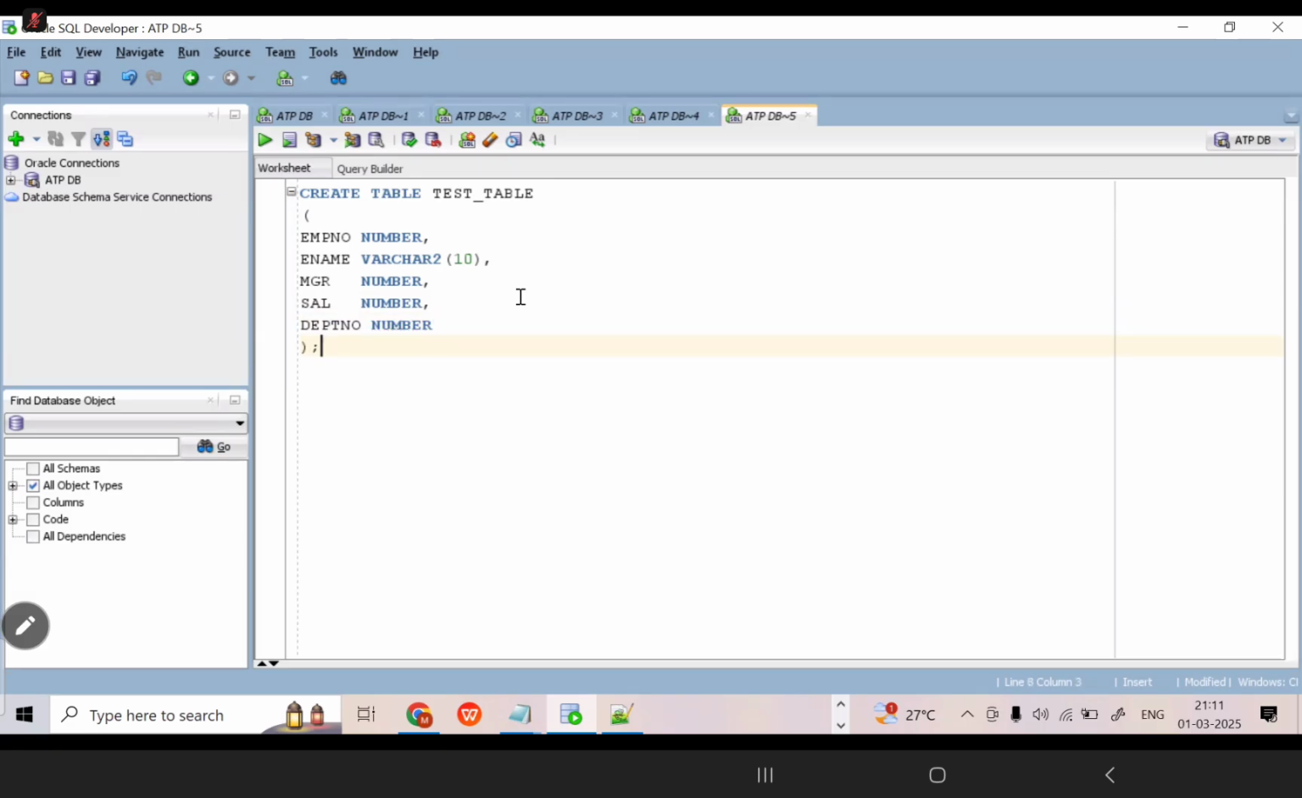Now you can tell me. For this table, can I write any constraints? Now you can tell me. Can I write any constraints here as of now?